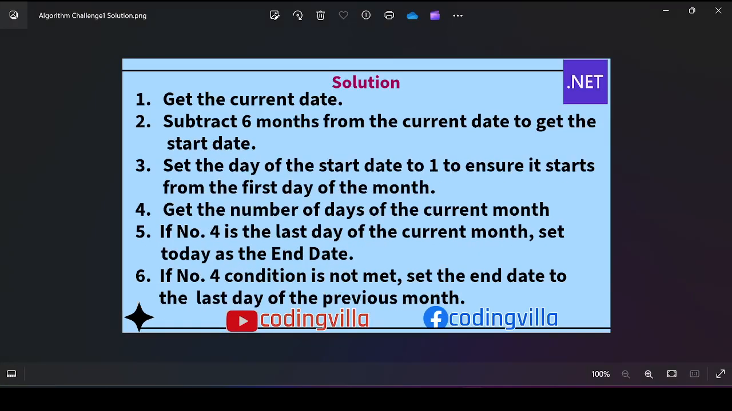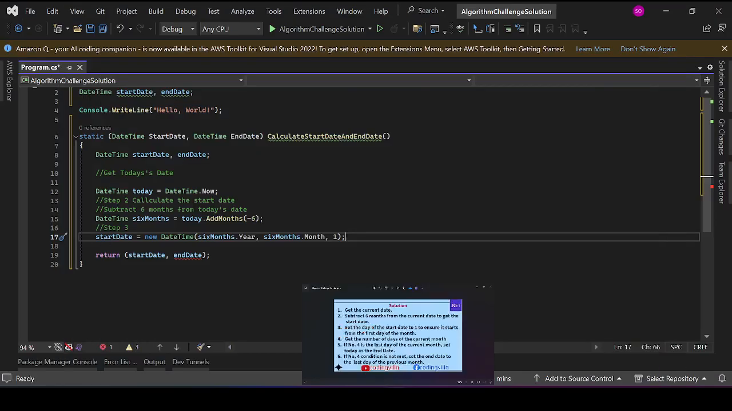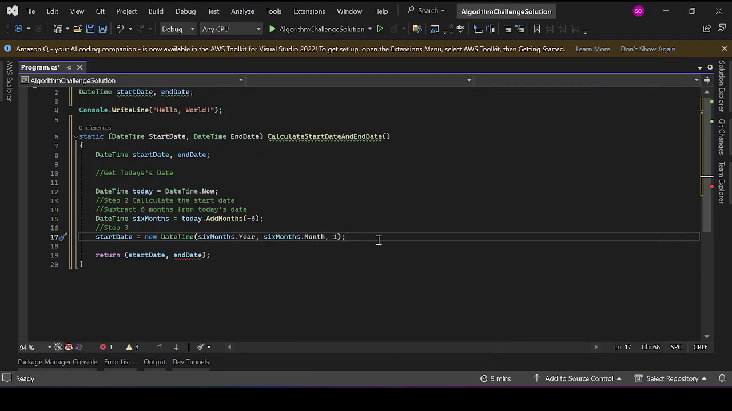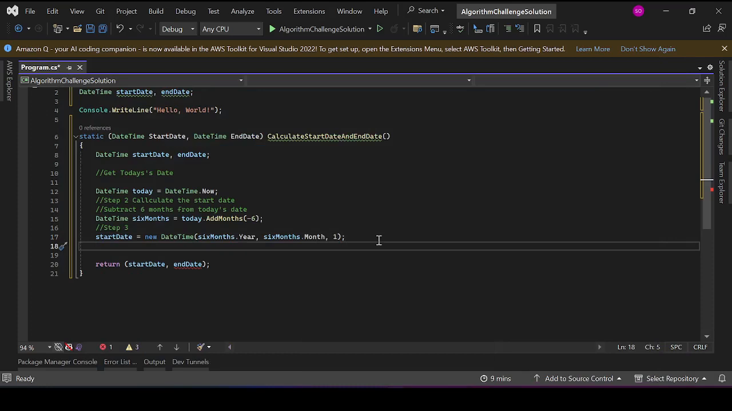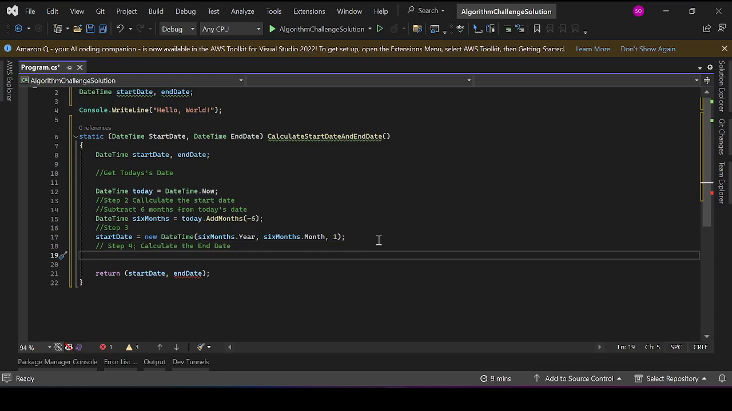The next step says get the number of days of the current month. So to get the number of days of the current month, which is step 4, from this step 4 we start calculating end dates. We are done with start dates. Step 4, that's where we are calculating the end dates. Calculate the end dates, right? And how do we calculate the end dates? Let's first get the number of days in the month, right?